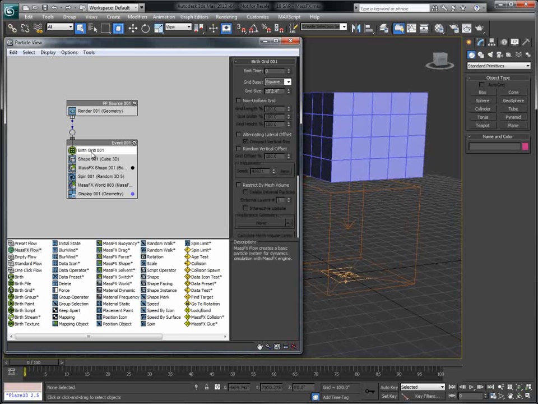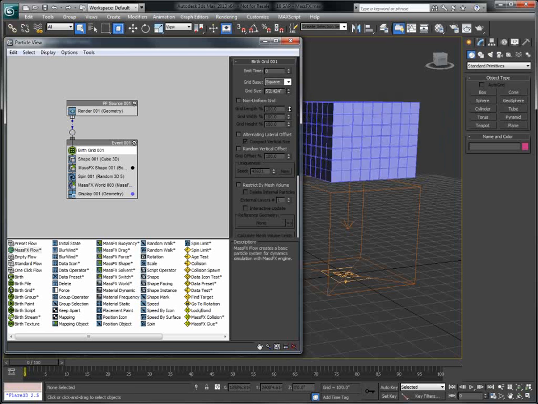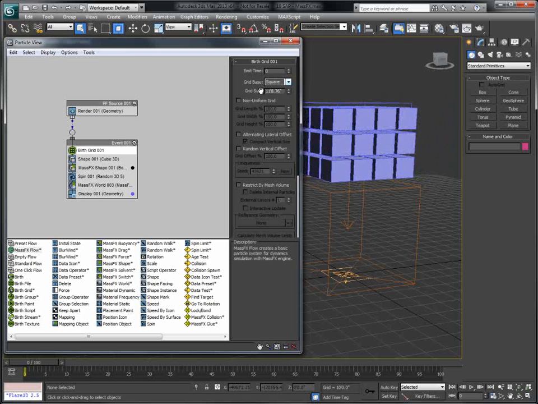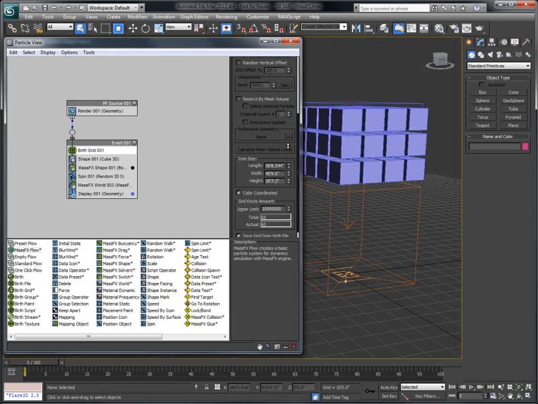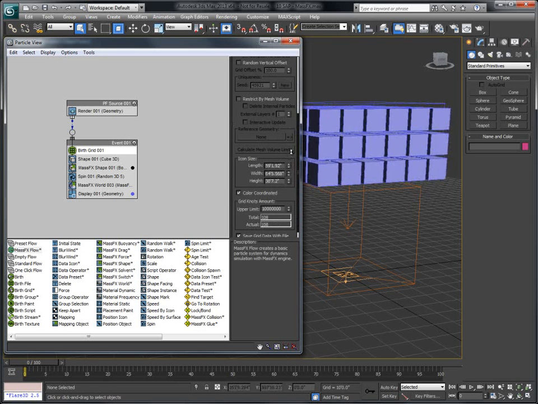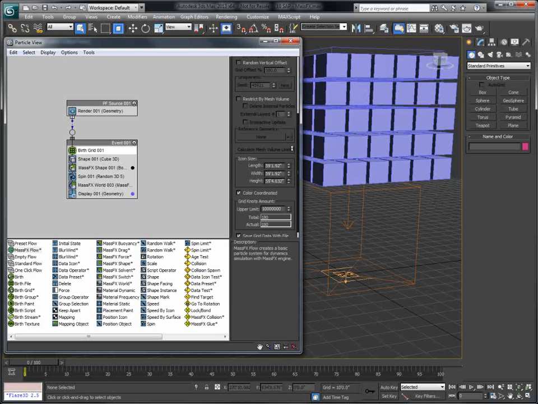The birth grid is a new operator. What it does is create a grid of particles, and you define the size of the grid, and it defines how many. So the grid size here allows you to define the icon size, make it bigger, and it's going to define the size of your grid, and how many particles you have inside of that grid.